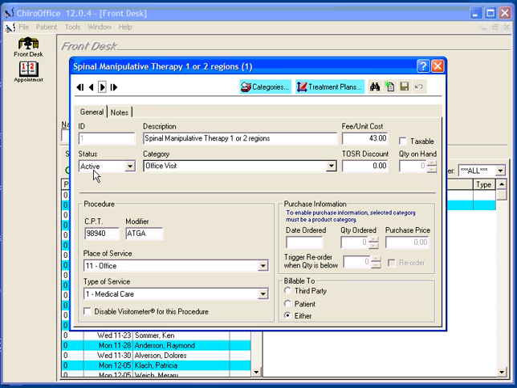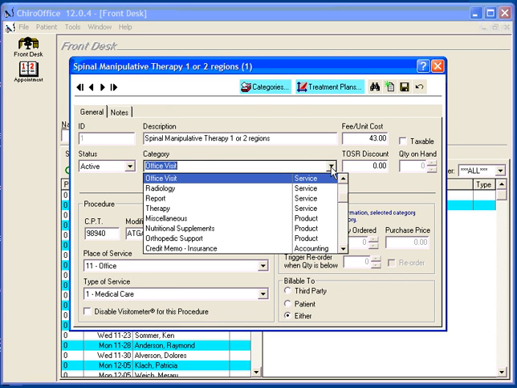As long as the status for this item is active, it will appear in other parts of the program. If you wanted to shut it off for some reason, you would change the status to inactive, and then it would no longer be visible throughout the program. You would then assign a category to this particular service. All you need to do is click on the drop-down arrow and choose the category based upon the list that you yourself have created in the Categories section.